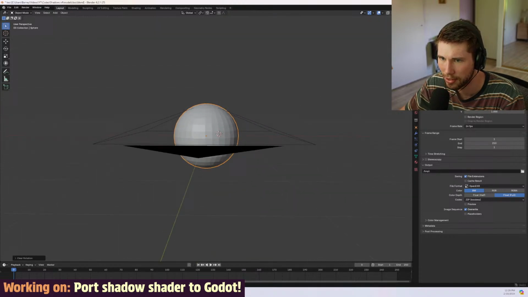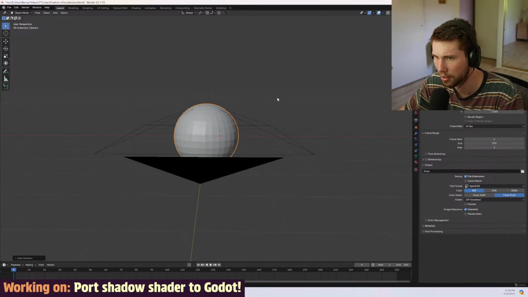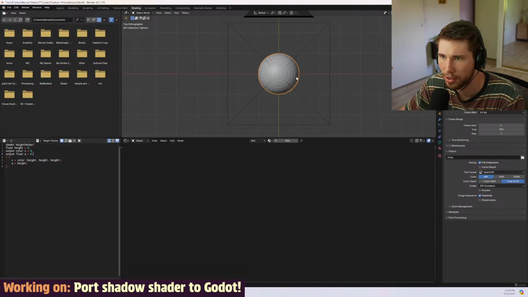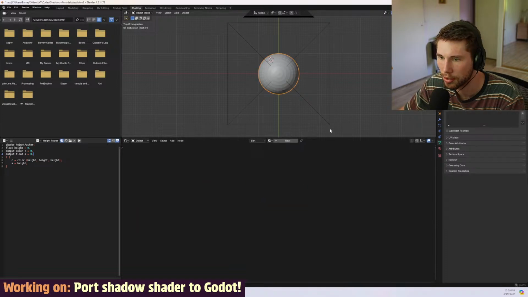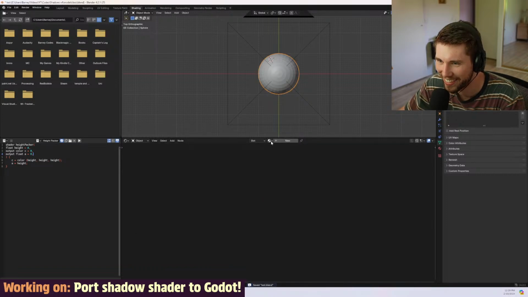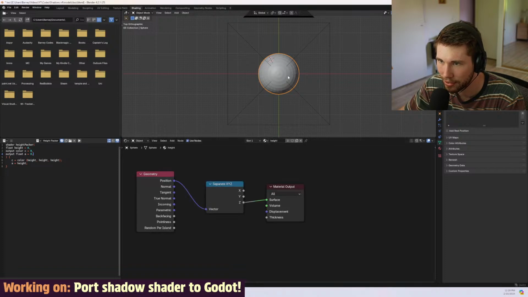Okay, so if we go into shading... Where did my thing go? Oh, it's a material, isn't it? So I can do... what material is this? How do I apply it here? Yes. Good. Why does it look the same though?